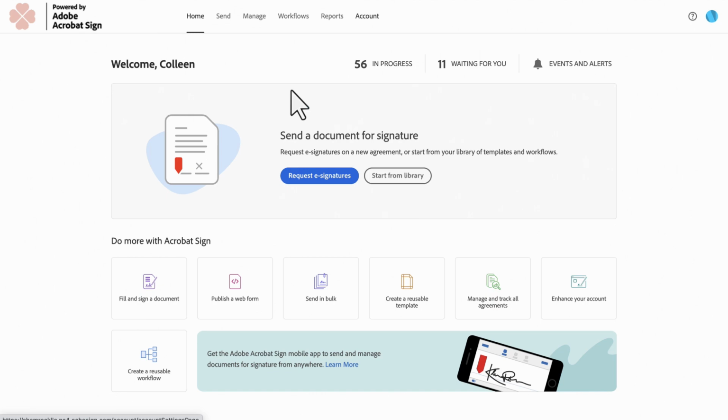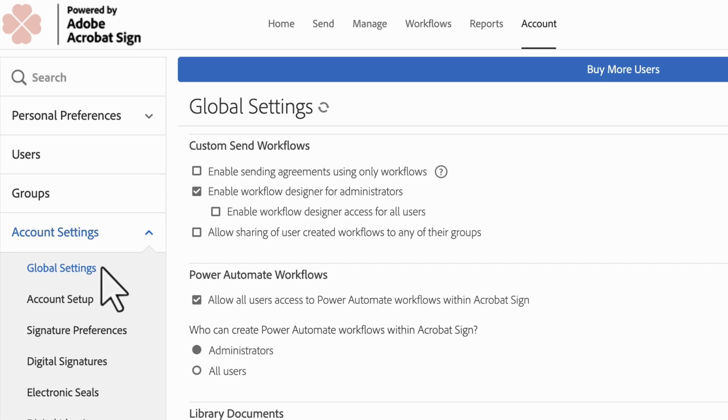In order to even have the option to configure workflows, the feature has to be enabled. To do this, go to Account Settings, Global Settings, Custom Send Workflows, and Enable Access for the desired users. Checking the box Enable Sending Agreements Using Only Workflows means users will be required to use a workflow when sending agreements. Enable Workflow Designer for Administrators only allows admin and group admin users access.